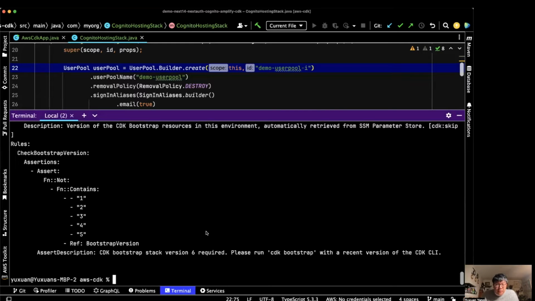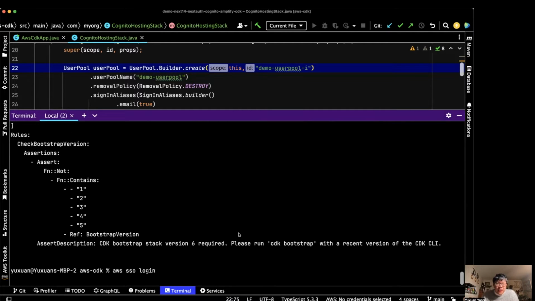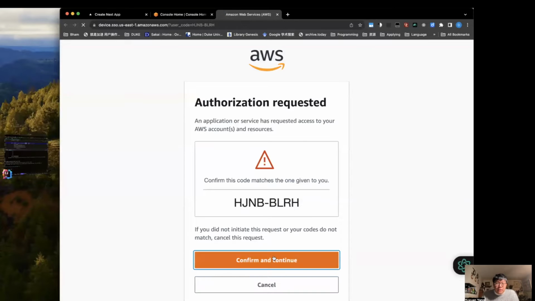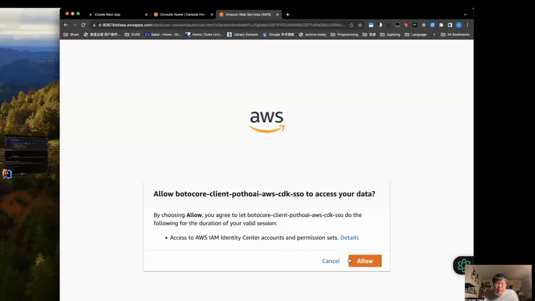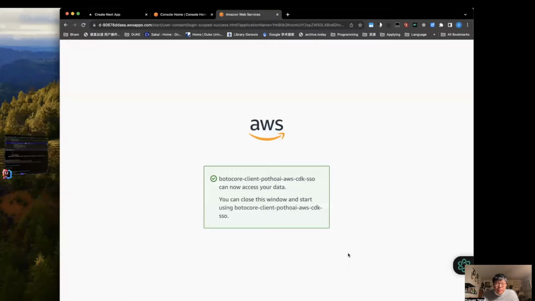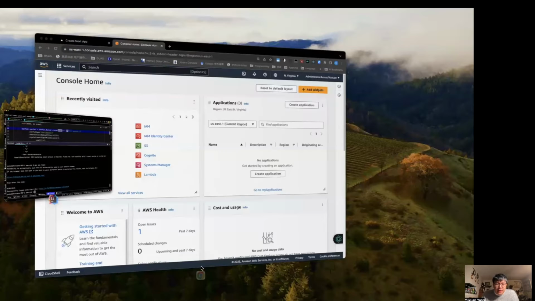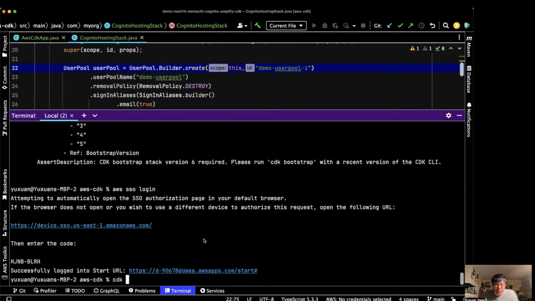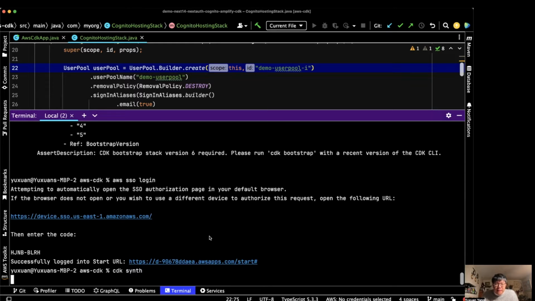Also, before we deploy, we need to double check that we have already logged into the AWS command line tool. I'm going to use the SSO method to log in. So let's firstly log in. We'll jump to the login request. I'm going to say allow it. Okay, let's come back to the command line tool, and we'll do CDK synth again.